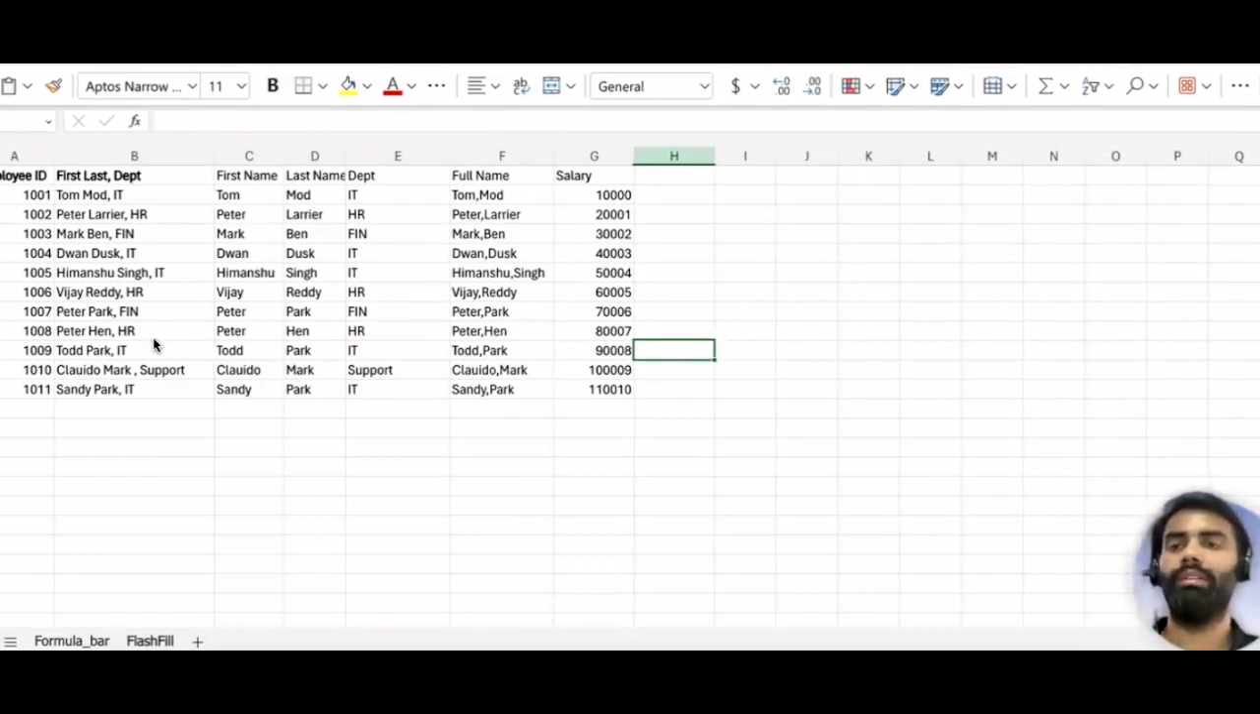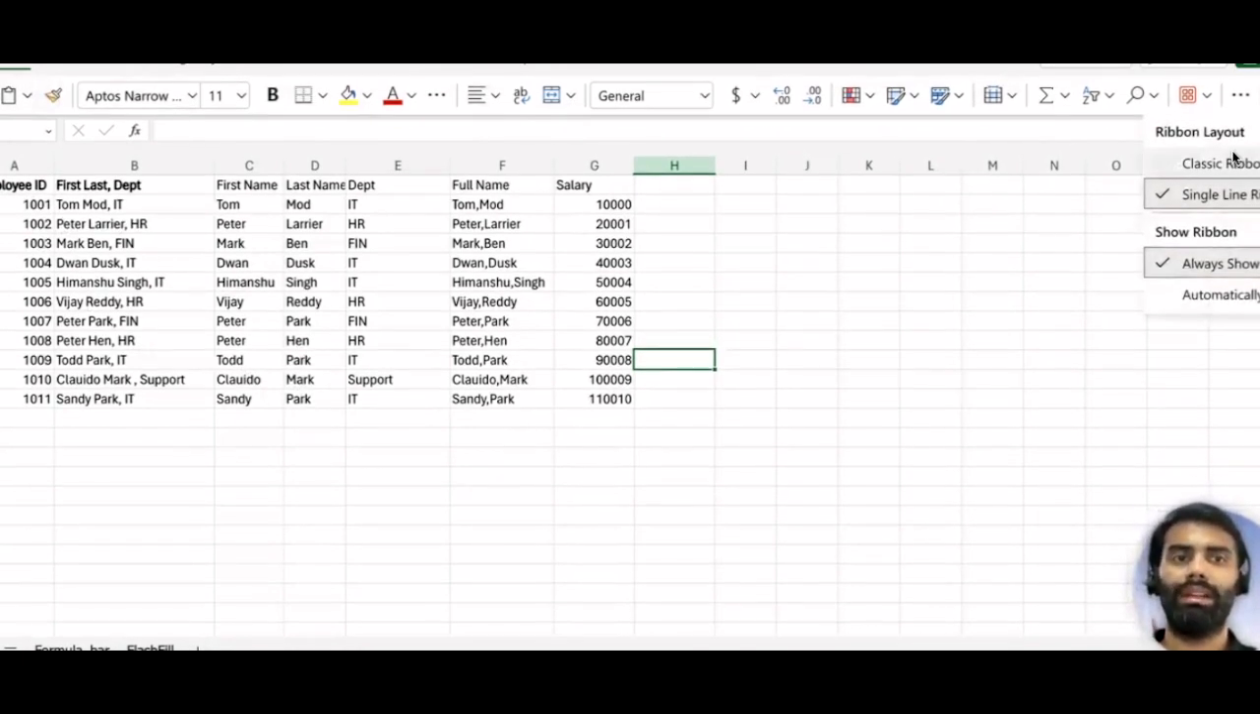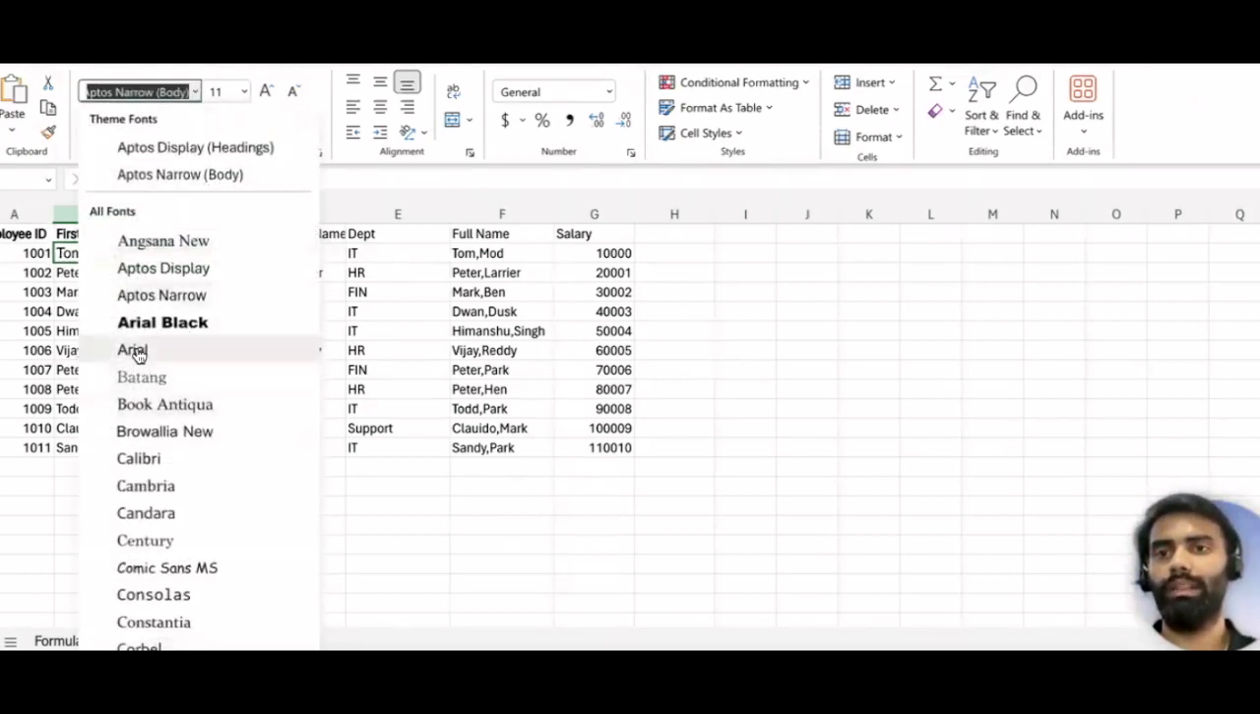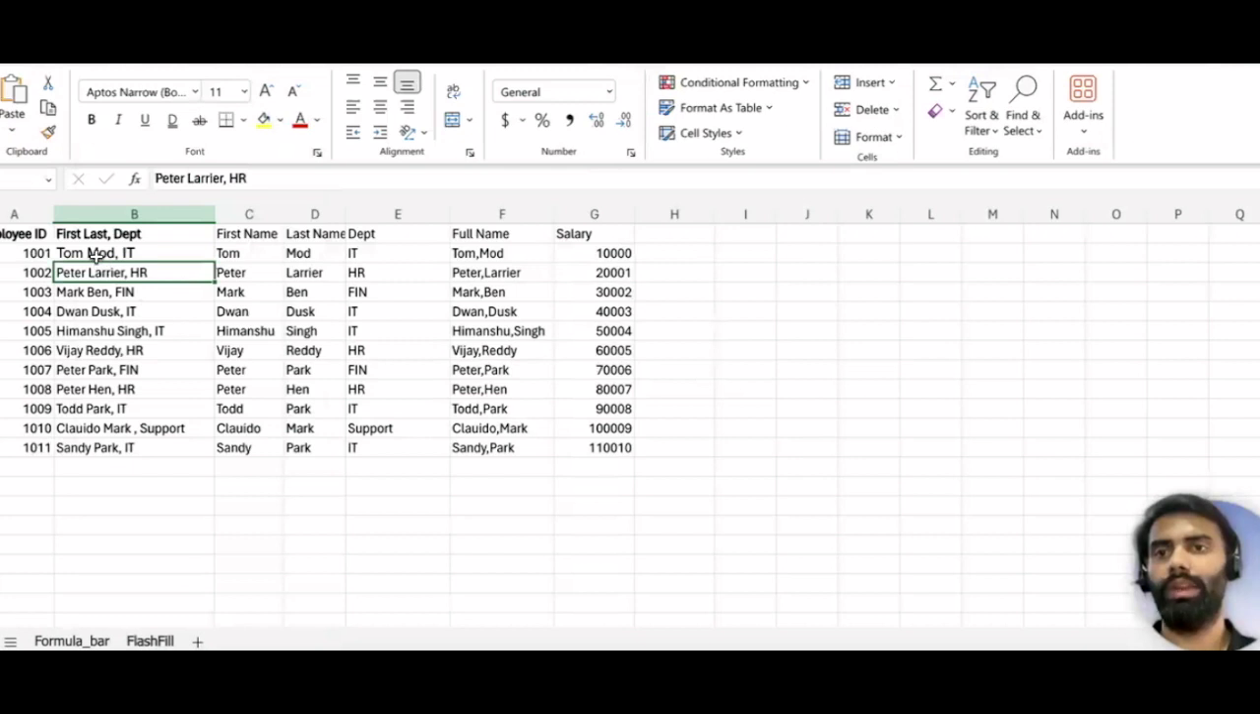So right now we have some data in my Excel, if you can see. We have a ribbon here, and I will select the classic ribbon that you normally see in all Excels. This group in the ribbon is called the font group, where we can select the respective fonts. If I come to this font, you can see this is the Aptos Narrow font. If I want to change the font, I can go ahead and select a particular font, and it will change the font to Arial.